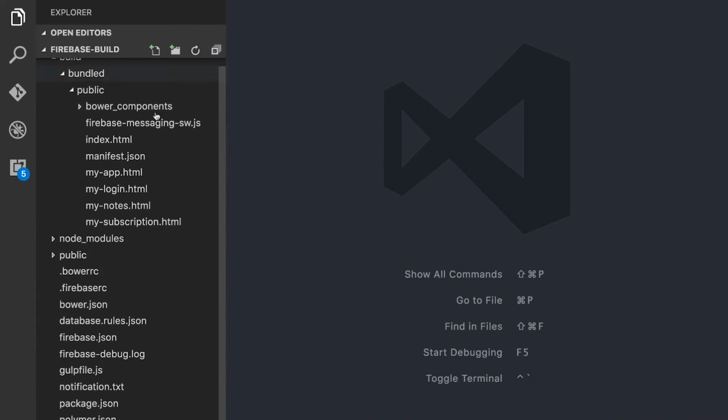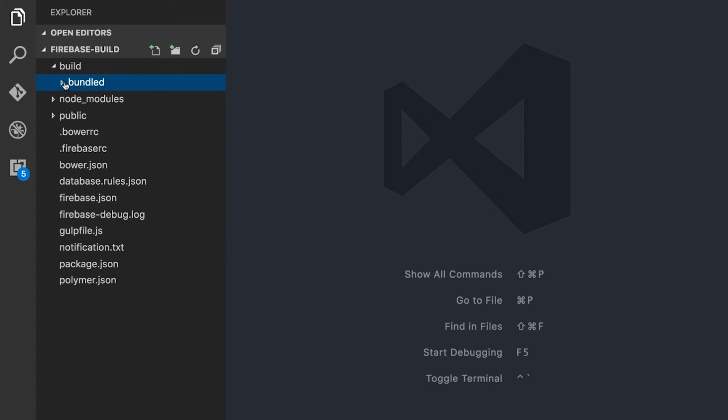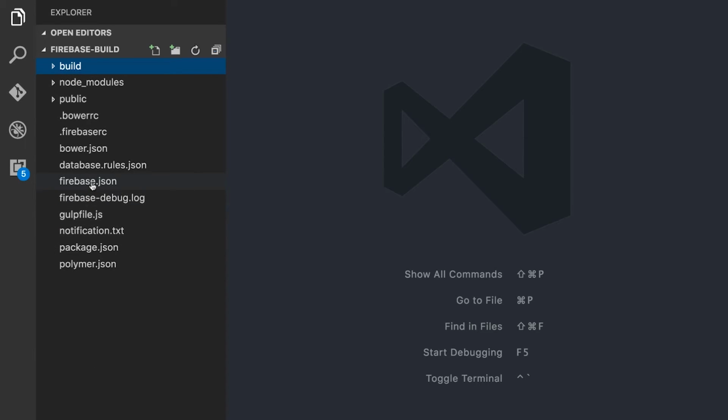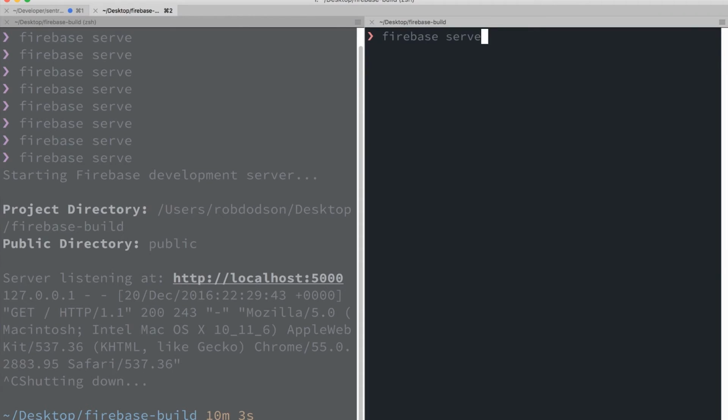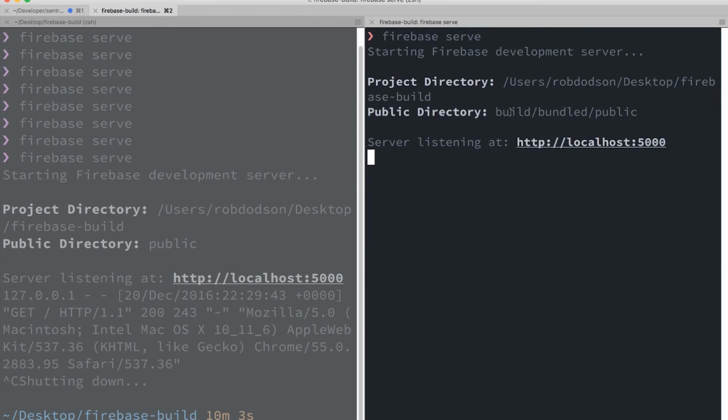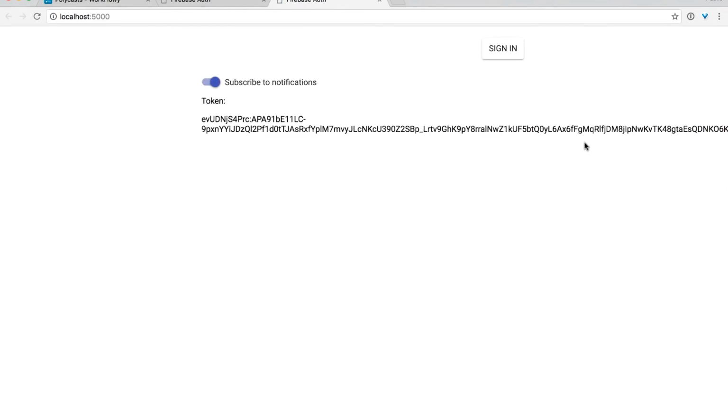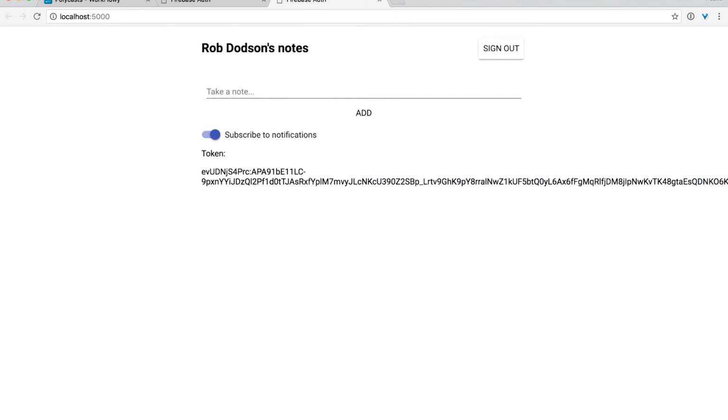The last thing we can do is preview this using the Firebase server. The one change we need to make there is we'll go to firebase.json. For hosting, we'll tell it that we want to look at build/bundled/public. Save that. Go over to our terminal. So we'll run firebase serve, and it'll tell us that it's serving build/bundled/public. Click on localhost:5000. And here you go. Here is our bundled project.